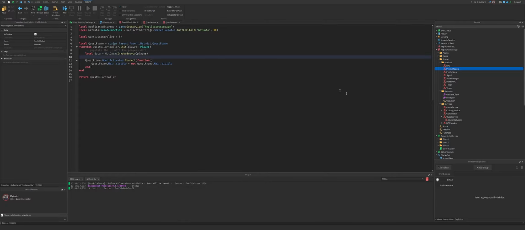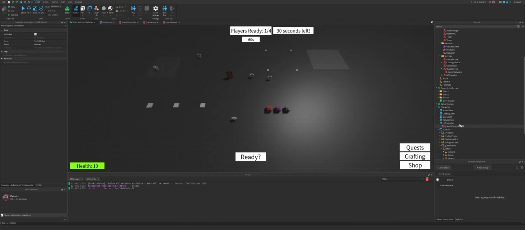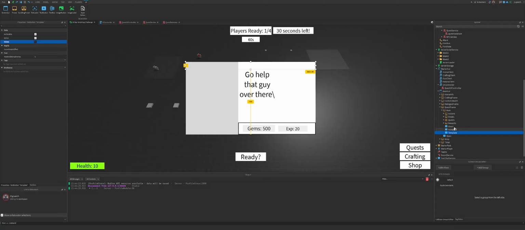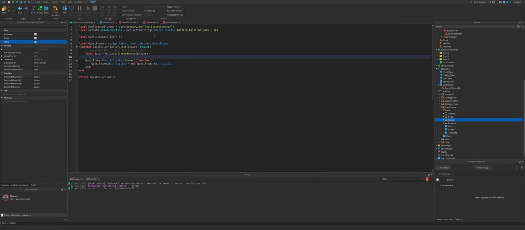Now what we're going to do is, let me go open up the UI here so you can get another look at it. We're going to clone this template object here, and we're going to parent it to be inside of this scrolling frame here. And this template button will be the button that'll open up the quest. So we're going to loop through the data. So if data, then for _, quest in the data do.